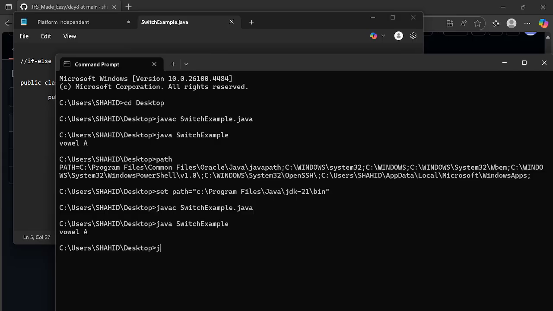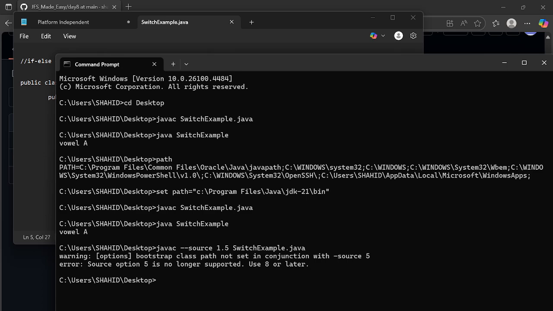Now, while compiling this Java program, I will use javac -source 1.5 and then the file name .java. So now it will compile with the Java 1.5 version. When I use 1.5, it says: warning, bootstrap class path not set in conjunction with -source 5. Source option 5 is no longer supported. Use 8 or later. That's because I'm using Java 21, so it is asking me to make use of Java 8 or later.